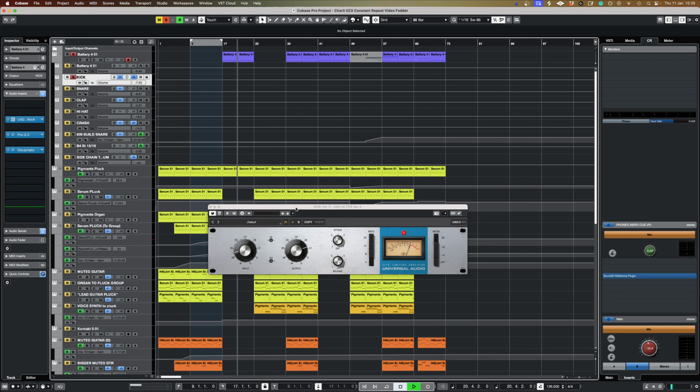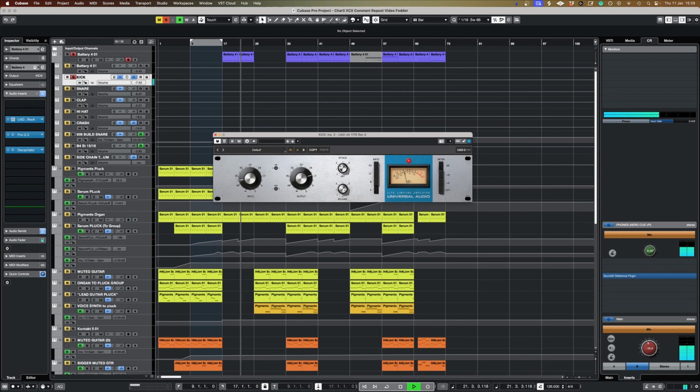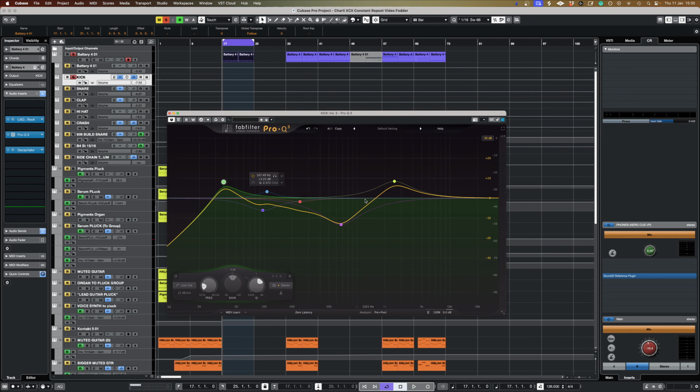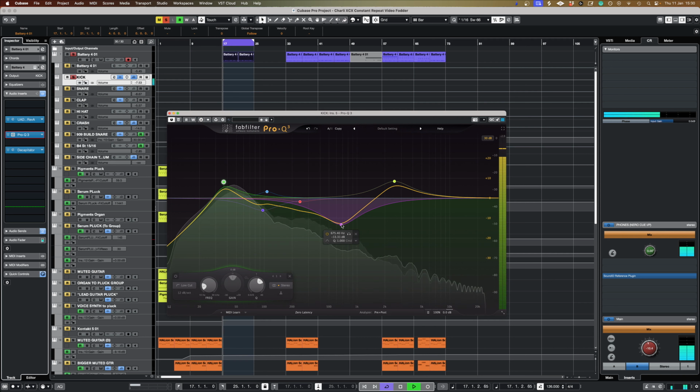But let's solo the kick. You can see I've just got a classic 1176. Just bringing out the meat in the tail of that drum. I've got a Pro Q3, which is scooping out some of the mids, adding a bit of click back in and just a little bit of the fundamental.